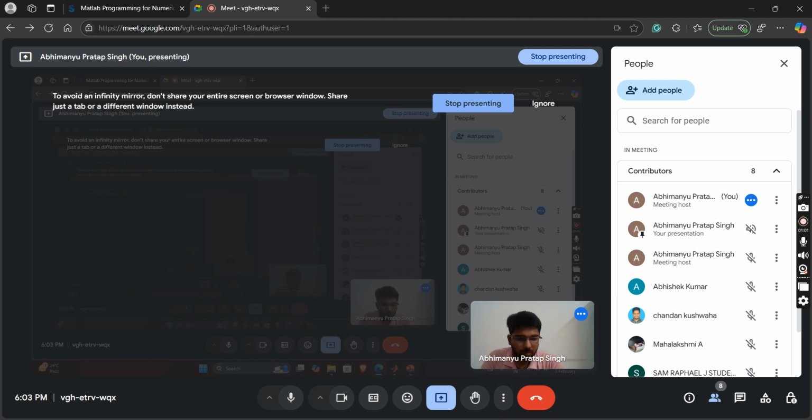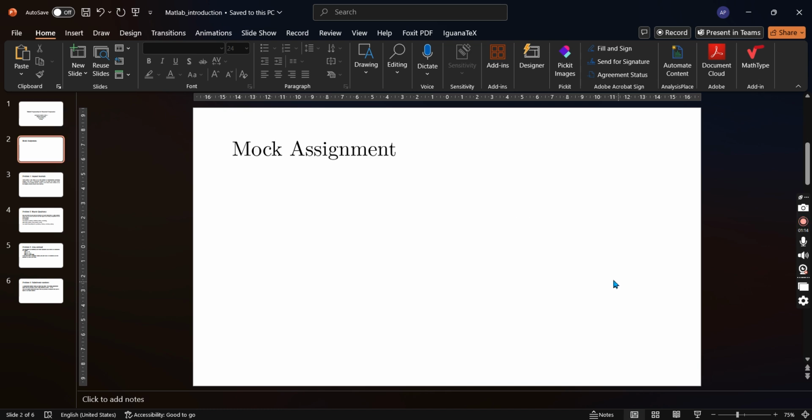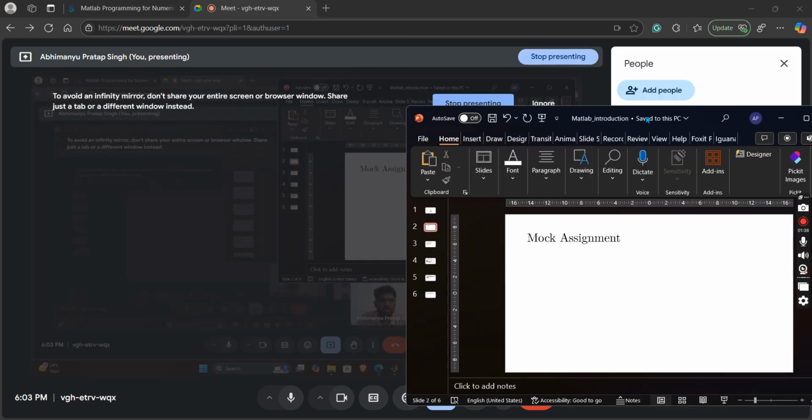Okay, so good evening, everyone. Welcome to this week two of the interactive session. So, as last time, we will first look at the mock assignment for week two. We will solve those examples and then we will solve some of the problems related to functions and loops only. Right? If anyone has any doubt in the previous sessions, questions or code, then they can ask that. Otherwise, I will just start the mock assignment.